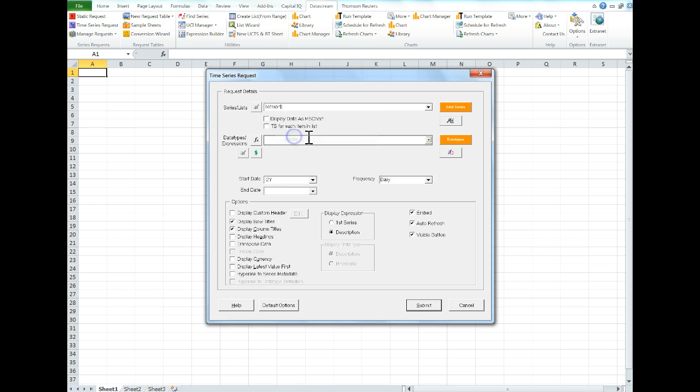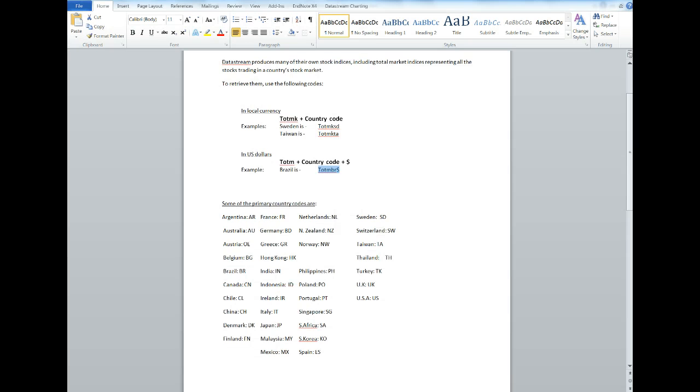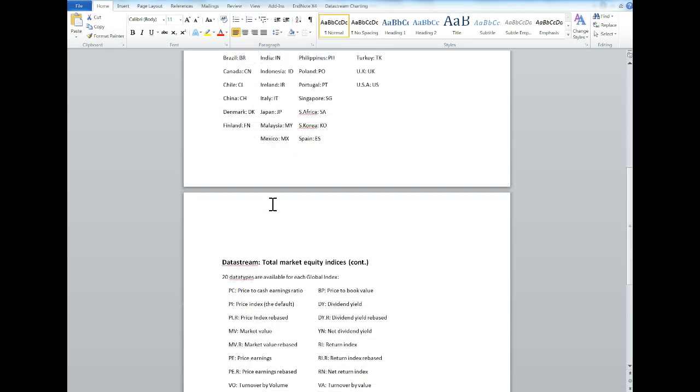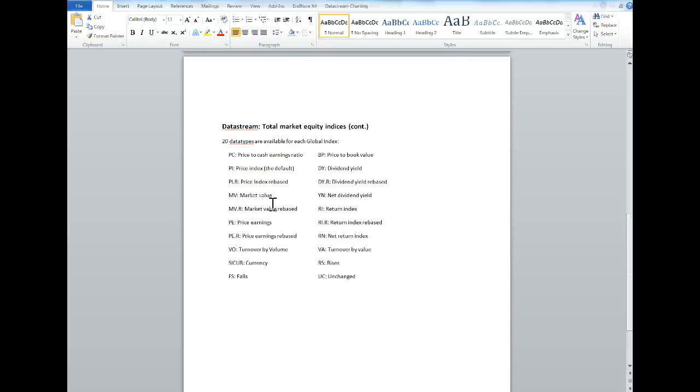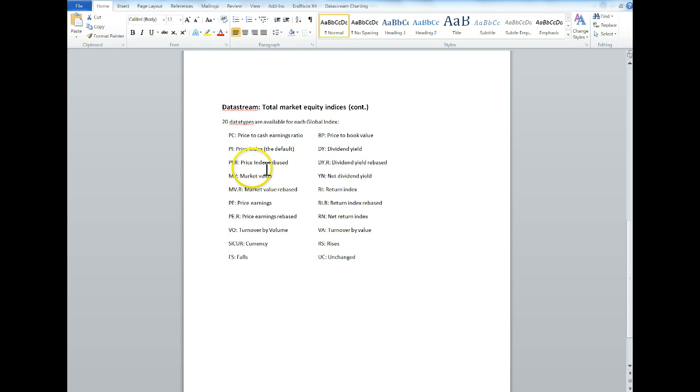So I already know my mnemonic. I could type in more than one by doing a comma and then typing in as many as I want. Just put commas between them. For data types, some time series, such as these equity indices, have multiple data types, so I could get the dividend yield for the indice. The most popular ones used are the return index and the price index. If I don't enter anything in, it will default and just do the price index.